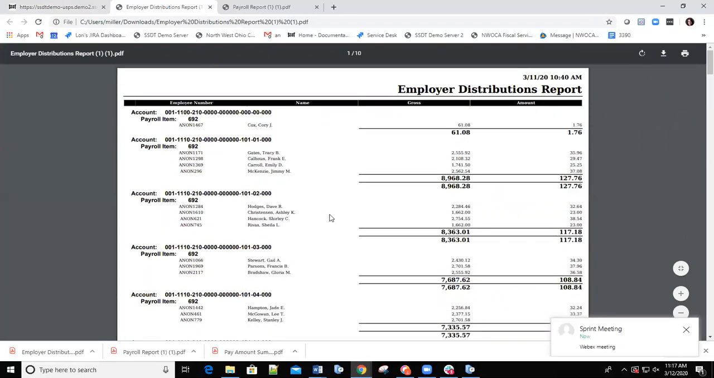Actually, I think one of them was the report and the other might be the actual employer distribution report that gets processed out there. Those are the reports. I'm sorry, that's not for the employer distribution stream. These are from the reports that we processed yesterday.